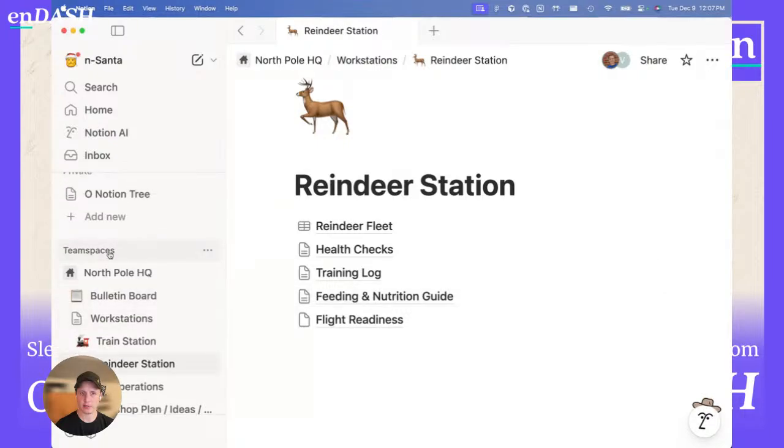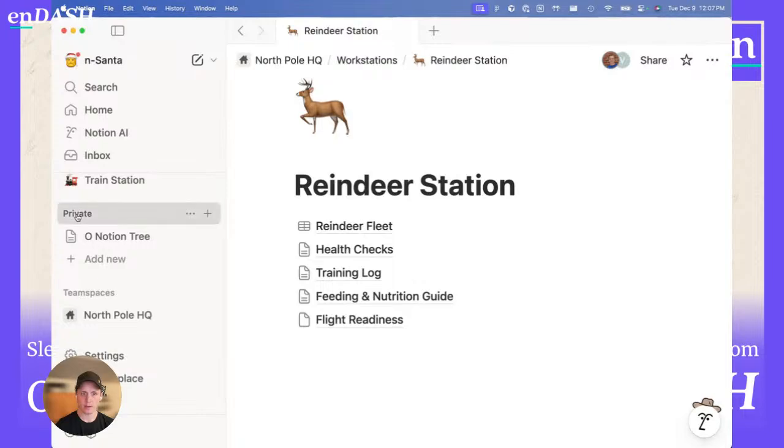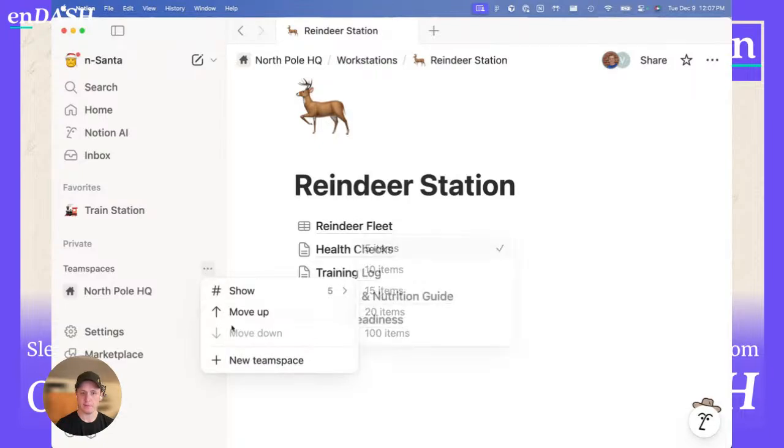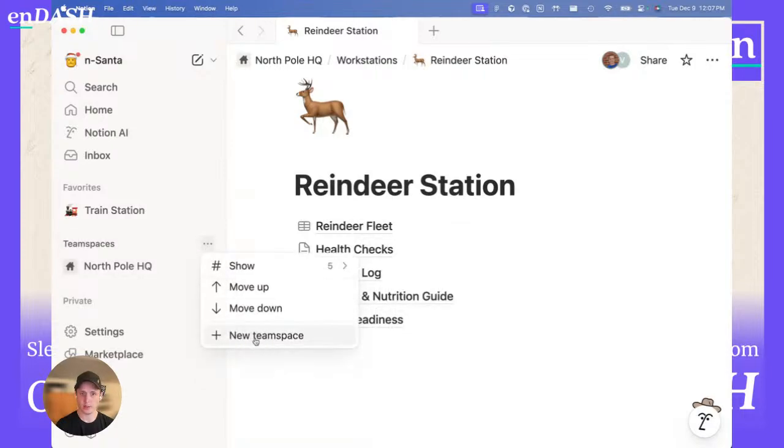So let's do that. How can I create a new team space? We know we've got our private section. We know we've got favorites section, and we have our team spaces here. I could, from the ellipsis menu here, change some of the settings. Move this. Say I want team spaces above private or whatever. But I can also create a new one here. This is not the only way to create a new team space.